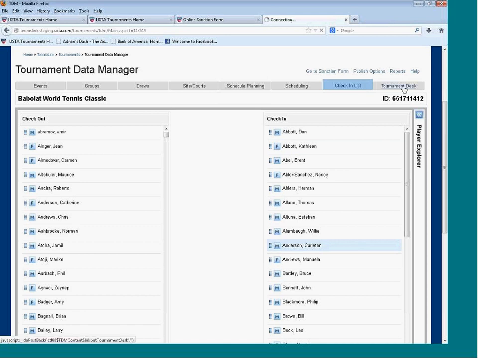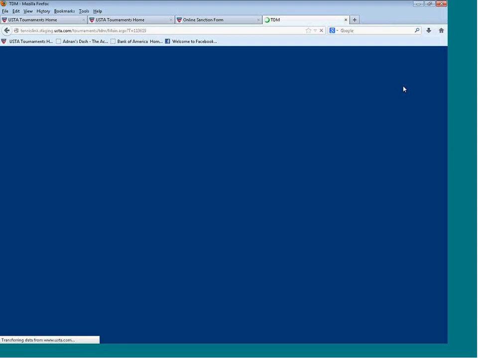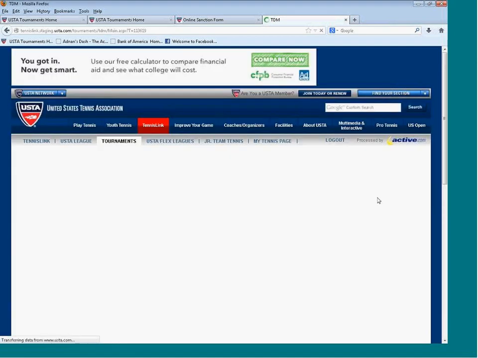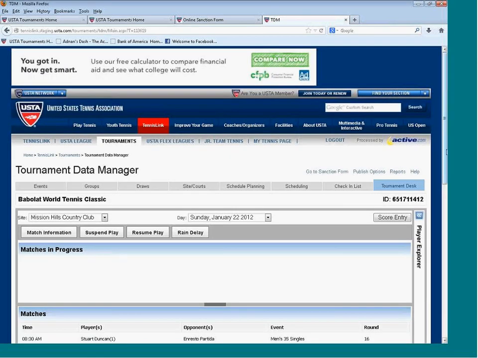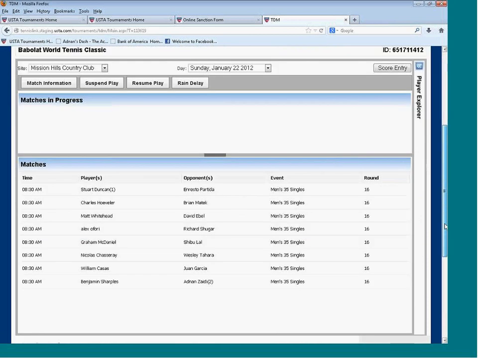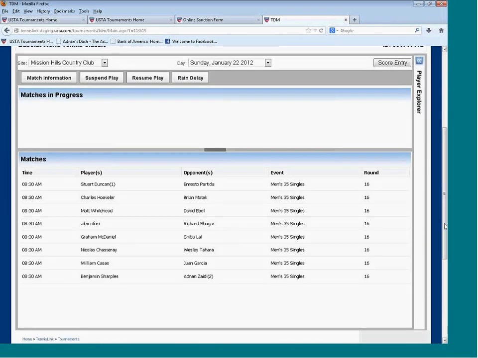On the check-in list, we're going to go ahead and go to Tournament Desk. In the Tournament Desk, you have the ability to use the TDM on the web as well as you did in the TDM desktop application. It's a very nifty feature in the sense that if you have a monitor at your Tournament Desk, you can turn it around. This way, players can quickly see what time they're scheduled to play, who's on a certain court, how long they've been out on a court, who's checked in thus far, and so on and so forth.